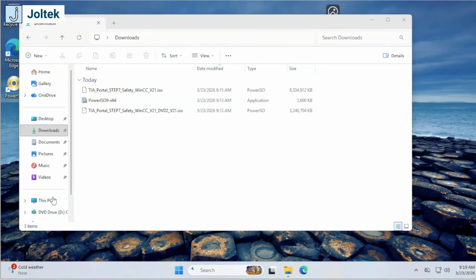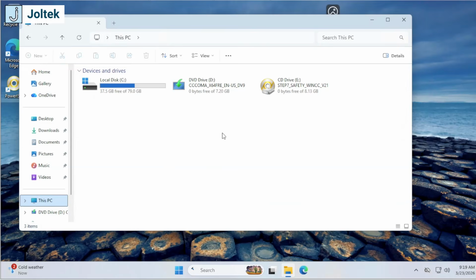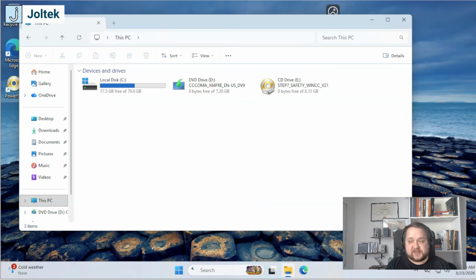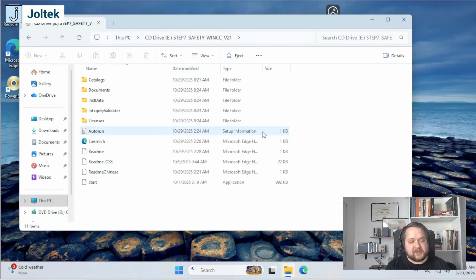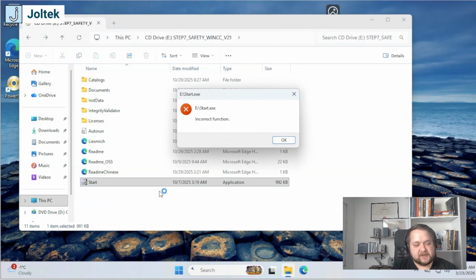What we do need to do is navigate to This PC, and you will see that the Step 7 Safety WinCC version 21 is basically now a drive in our system. And so here I can double click this, and what I will find is the start of the application. What you will sometimes find is that if you run directly from the DVD, you're going to get this fault, which is incorrect function.